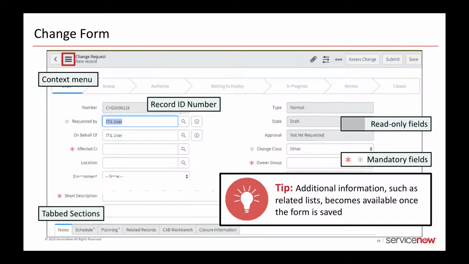On the change form, the context menu is located in the title bar, and it provides access to additional actions throughout the life cycle of the change. The record is identified by a unique read-only system-generated number. Gray fields are read-only and cannot be edited. You cannot save or submit the form until you have completed the mandatory fields. Mandatory fields are marked by a red asterisk, which turns gray after a value is entered. After the record has been saved, related lists are visible at the bottom.